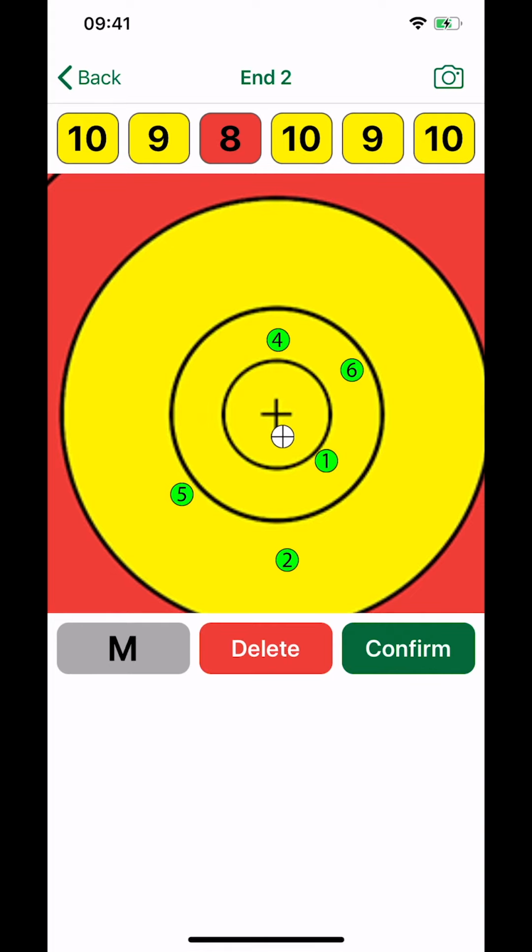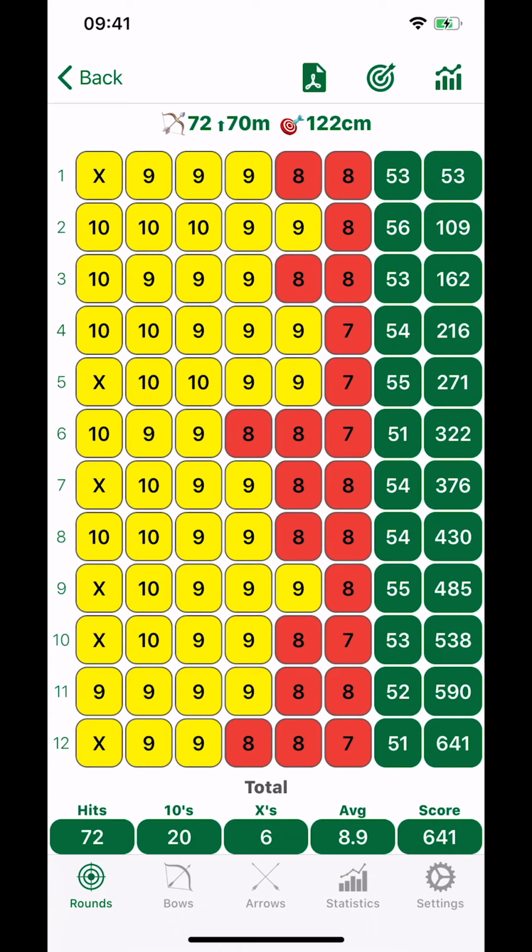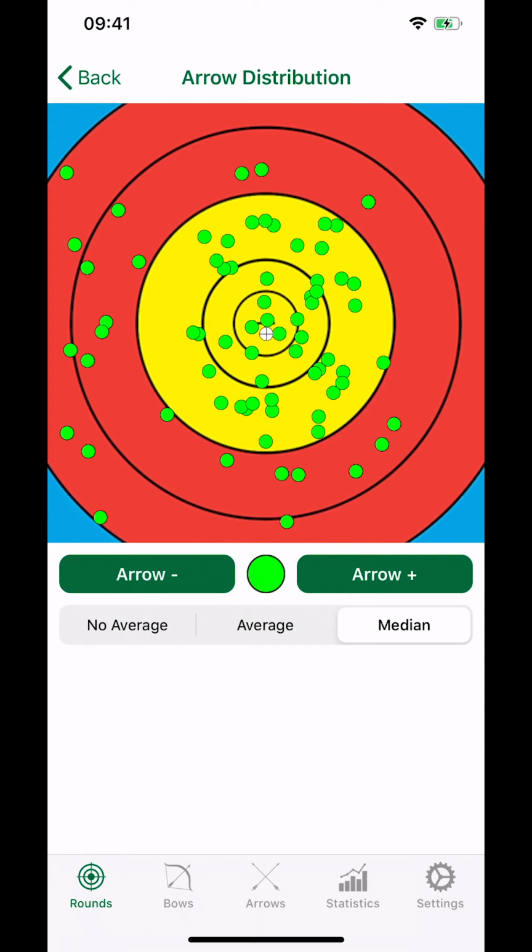Press confirm when you're done. Okay, I've skipped ahead again and completed the round. If you now tap the target icon on the top bar, this will show you the position of all the arrows that you have shot and the average or median position. If you have been recording arrow identifiers, this is where you can also show the position of your individual arrows.